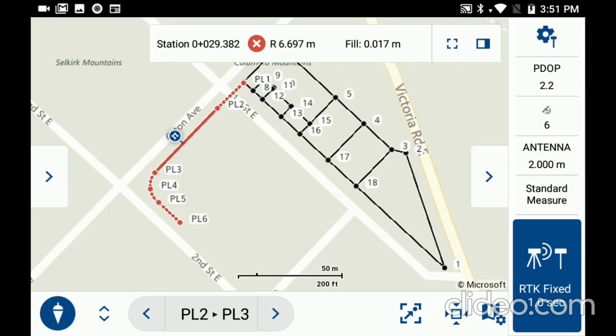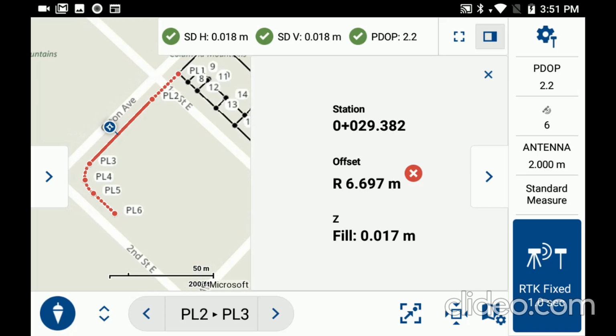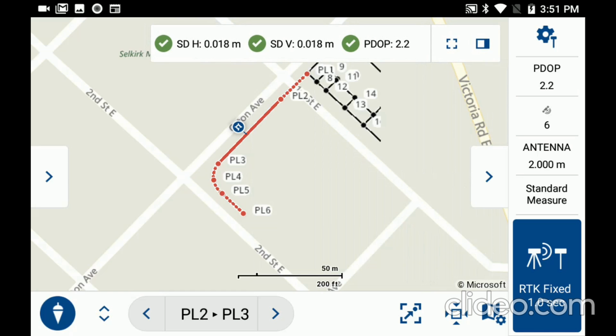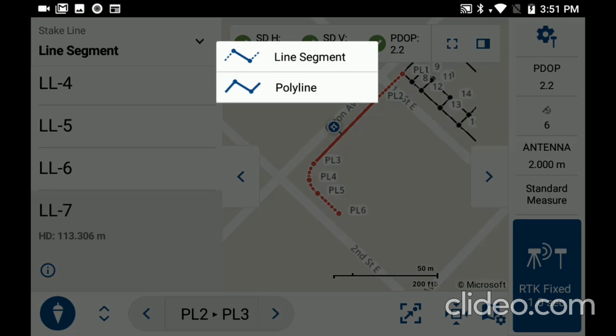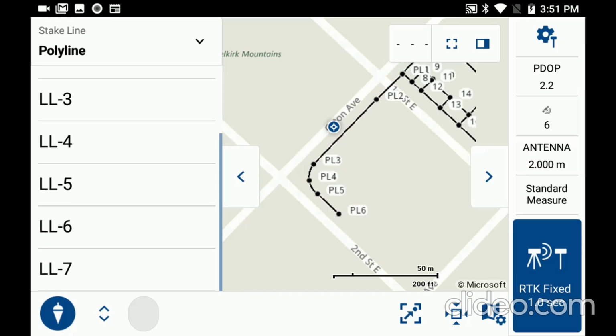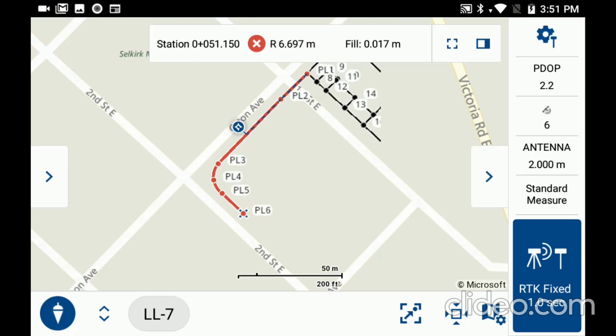I can also look at a different view if I want to see larger numbers here that make it easier to read in the field. But in this case, I don't want to stake the line segment, I want to stake a polyline. So on the map panel, I'm going to select the down chevron and select the polyline option. When I do that, since it's a new mode, it clears the selected line, and I'm just going to have to select it again. I selected LL7 from the data panel, and it's now selected.